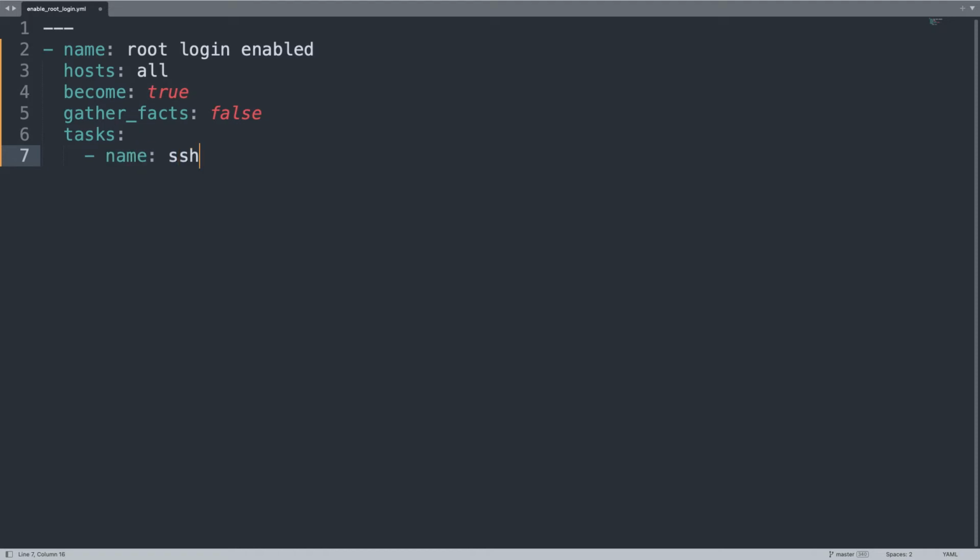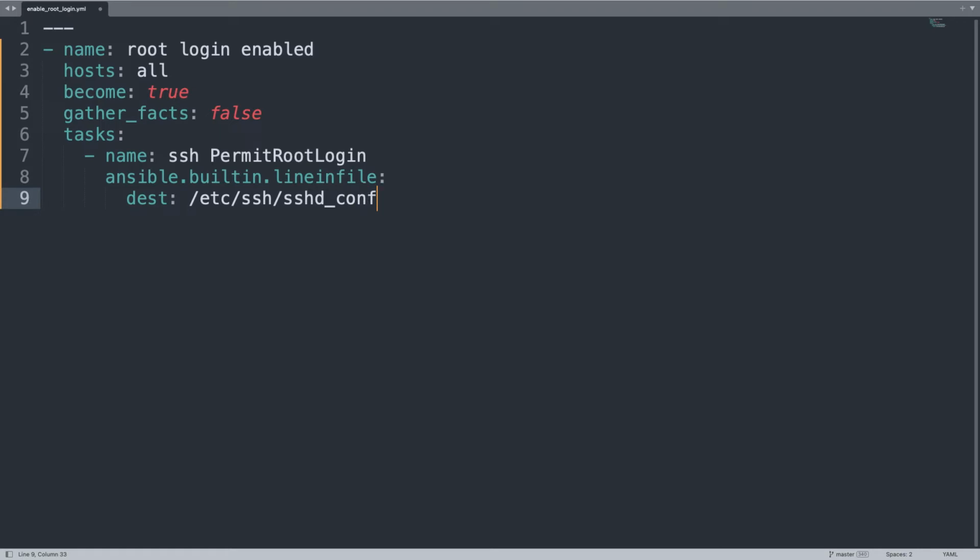Let's name it accordingly, SSH permit root login. Here we go. We need to modify a text file, so we need the ansible.builtin.lineinfile module that is useful to modify only one line in a text file. So the destination file will be /etc/ssh/sshd_config. This is the configuration file of an SSH daemon.